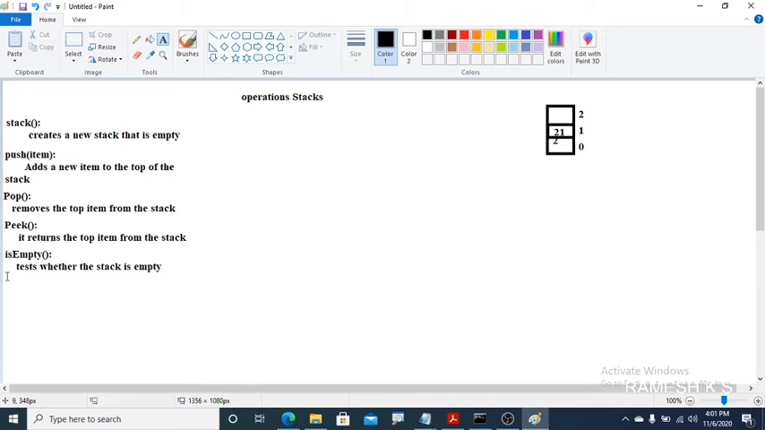That is this operation, and the importance of this operation. The final operation is size operation.